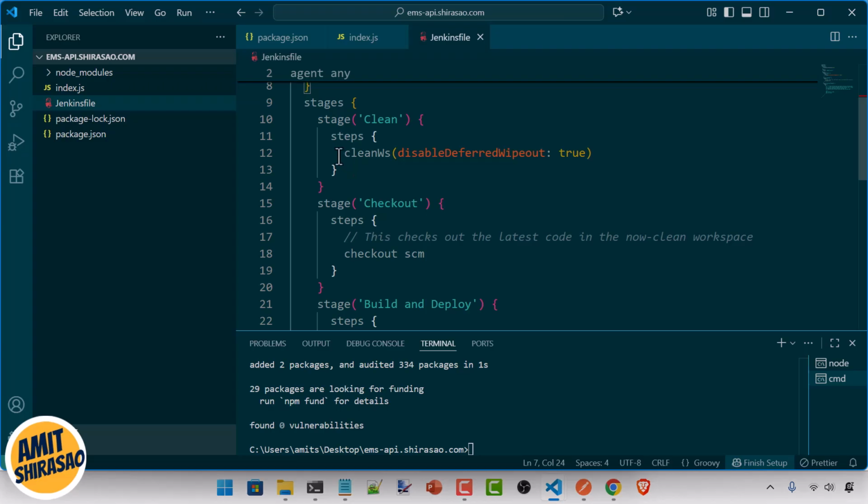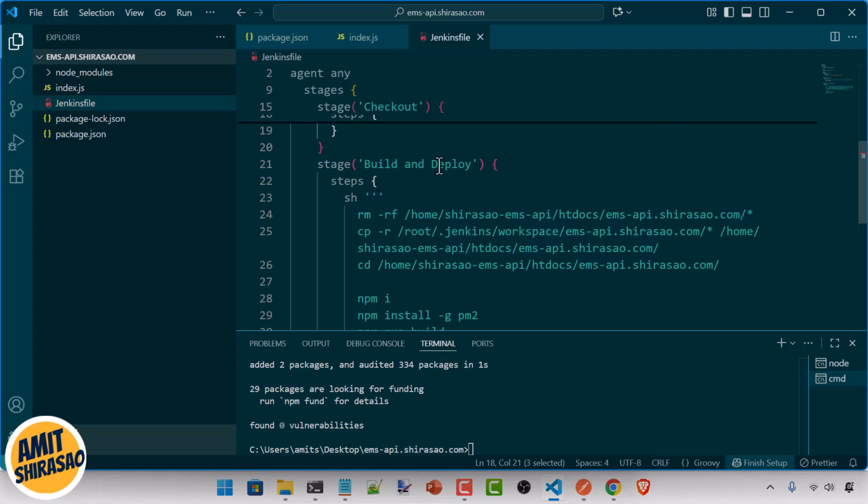Stages. Here it cleans it, meaning the git repo is cleaned, so that if there is any old git repo, it won't cause problems. If you don't clean it, then new changes don't get reflected. So now they will get reflected. Then you check out. So what does checkout mean? You're asking SCM to check out. SCM means source control manager. Here the source control manager is git, and the git repo is also given. So this git repo will be cloned afresh. And then build and deploy.